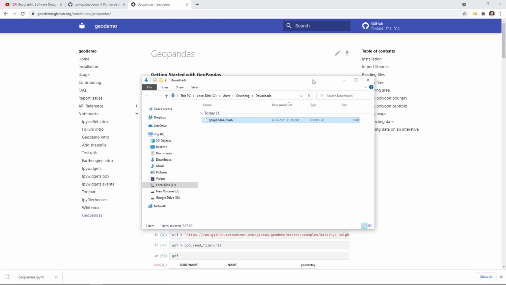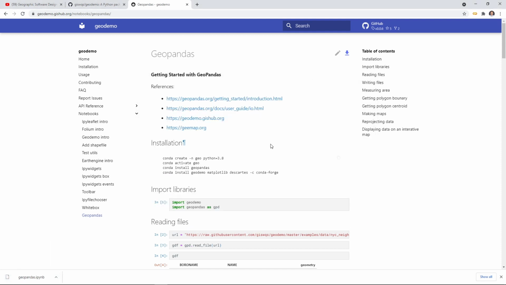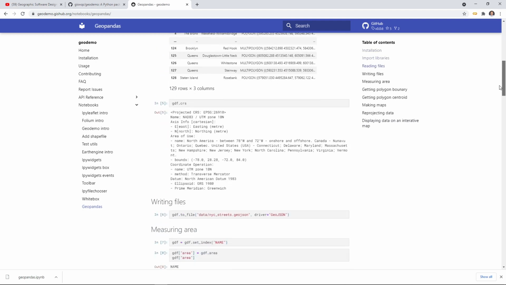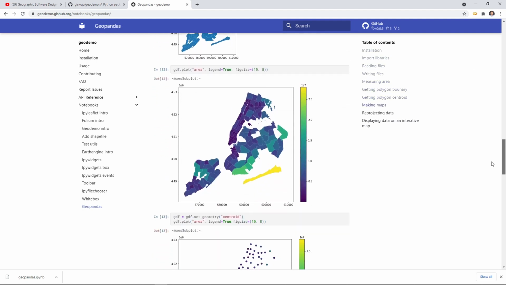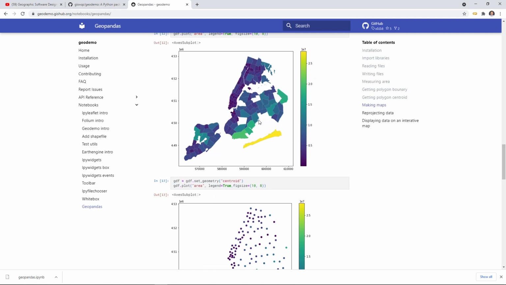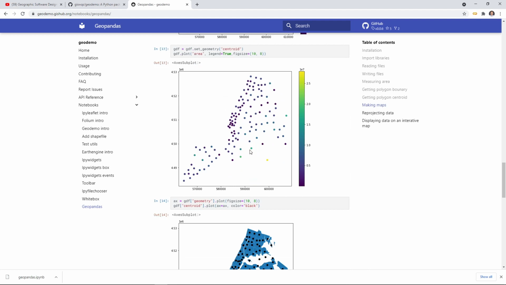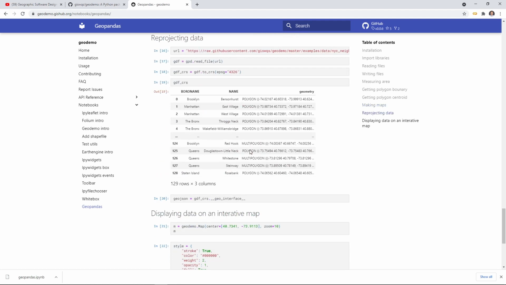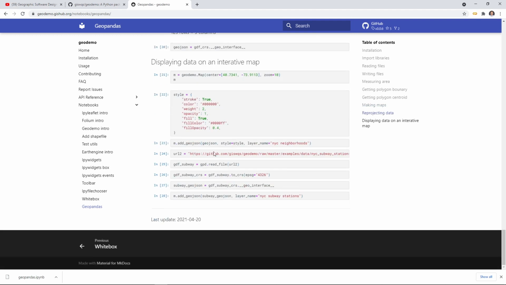But before we open the notebook, we need to create the Conda environment. So here I have the instructions. You can go through the instructions. You can also look at some of the outputs from this Jupyter notebook. For example, you can create some nice maps that you can use for peer-reviewed articles or reports. You can also create an interactive map. The interactive map doesn't show up here on the notebook, but I'm going to show you later how to use this.